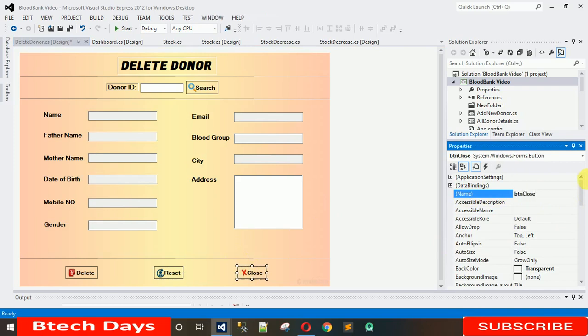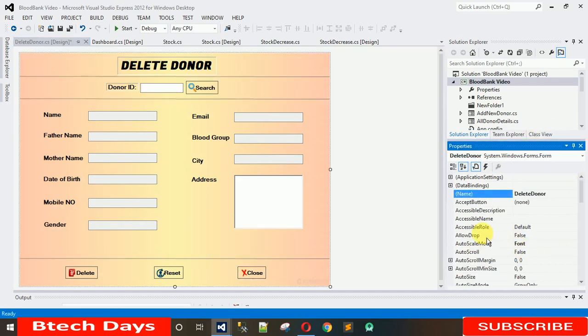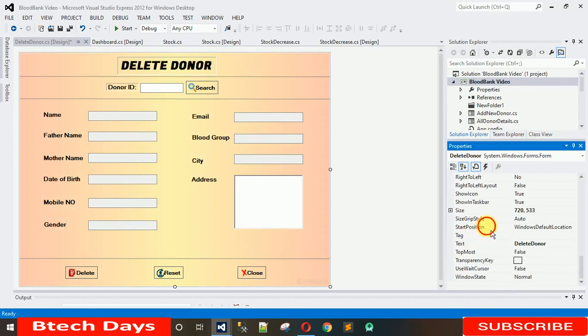So before we move into the actual backend coding, what I want to do is actually connect this form with the dashboard. So how to do that? Before doing that, we have to just go to properties and change one property of this form. That is nothing but change this start position from Windows default location to center screen. And now when this form loads, it will load in the center of the screen.